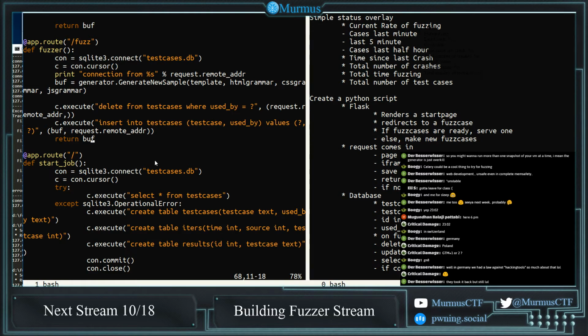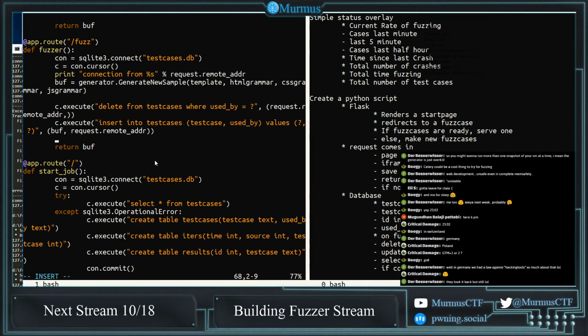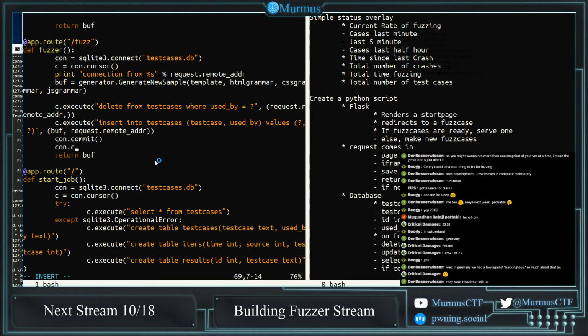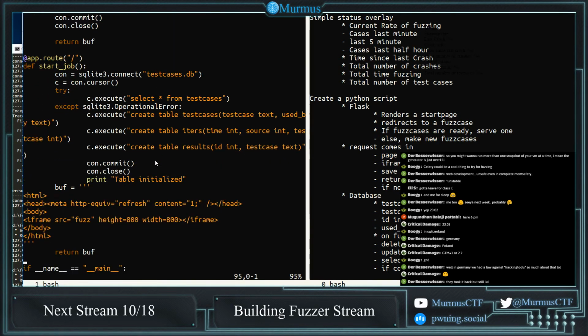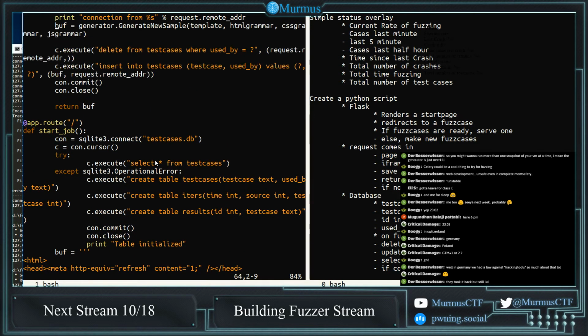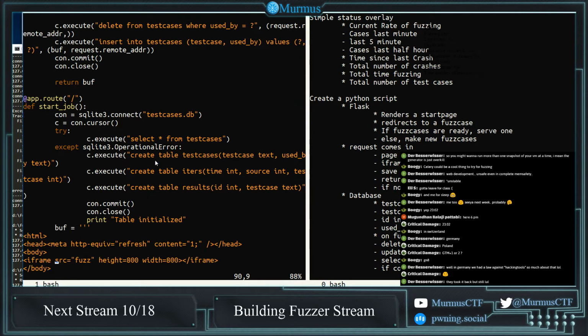So I create a cursor. The cursor is going to get destroyed. I think I have to commit that. How does this ever work? Like, I'm pretty sure this is just losing data constantly, the way it was written. But where were we?